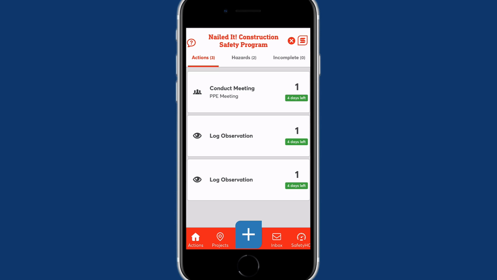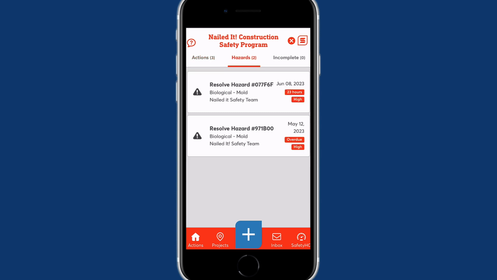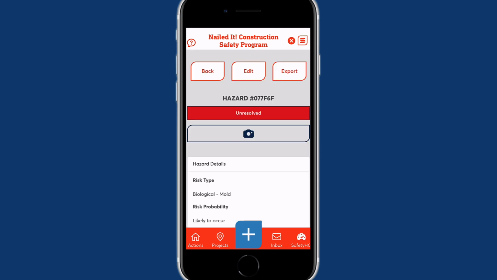Hazard cards will show up as action cards for the responsible team and creator of the hazard. To resolve recorded hazards, select the action card under the Hazards tab. All the people on the team that is selected within the hazard will receive action cards on this tab and will be able to comment on the card to move it toward resolution.